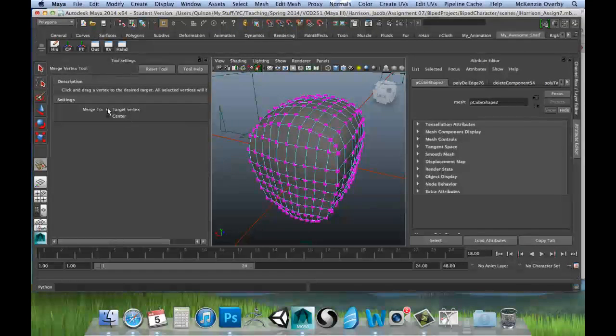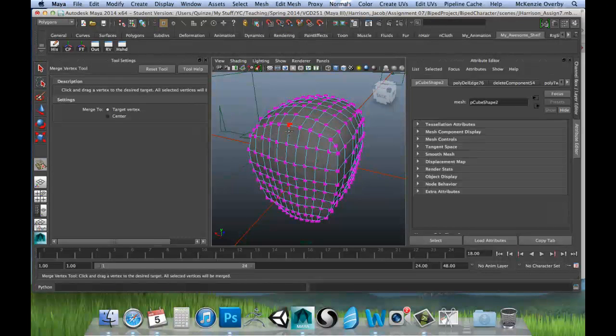So my merge vertex tool doesn't have a lot going on in the settings. It's just merge to, and you can choose either target vertex or center. So when I do target vertex and I click and drag one vertex to another, the one I clicked on first will be dragged over and joined with the one that I let go of the mouse button on. All right, so the second one that I selected. And if I change this to center, I can click and drag.